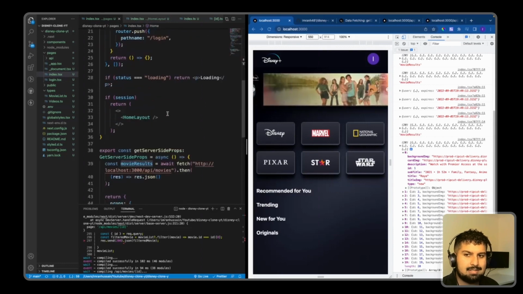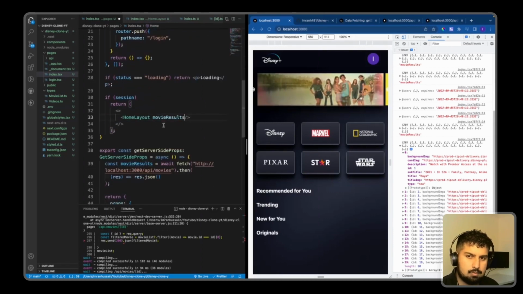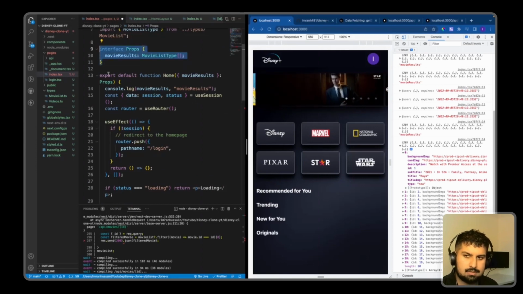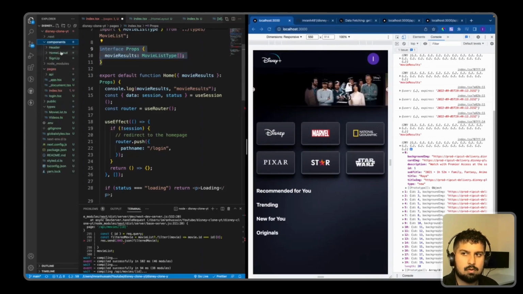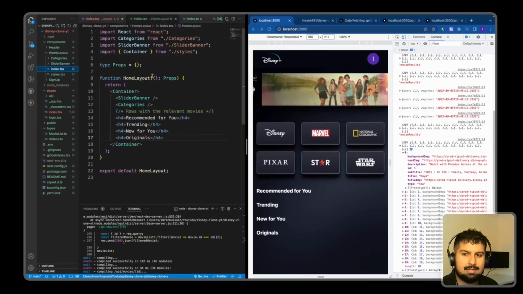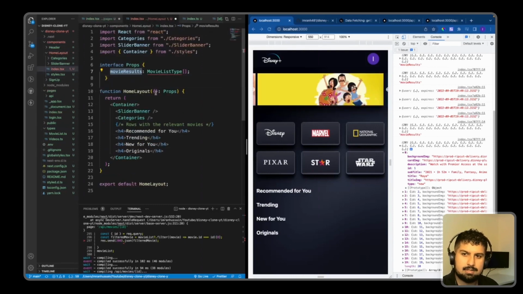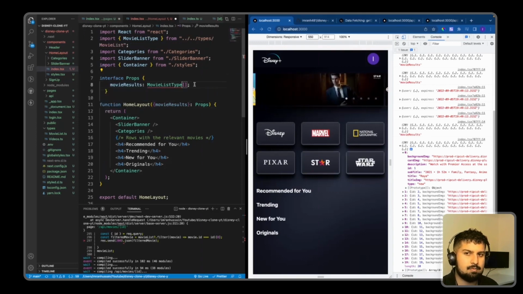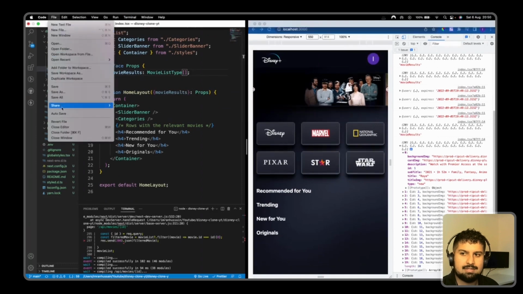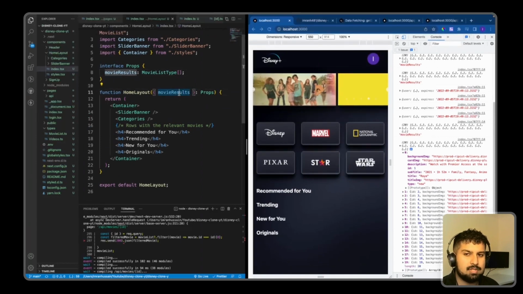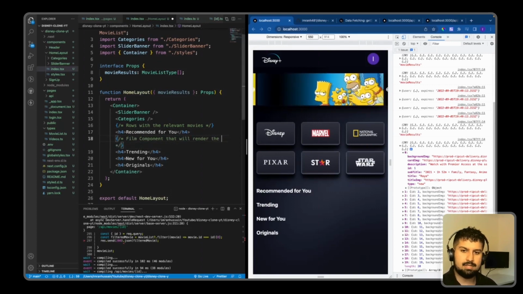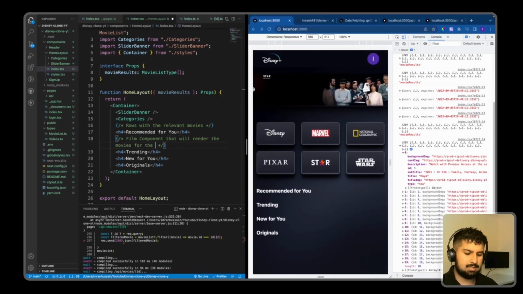We now just need to pass this down as props into home layout as movie results, and I'm just going to copy this interface across into the home layout index.ts and paste that in and import this as props and get our relevant type from movie list type. So now if I save, we now have access to the movie results. So what I now need to do is create a film component that will render the movies for the relevant category.